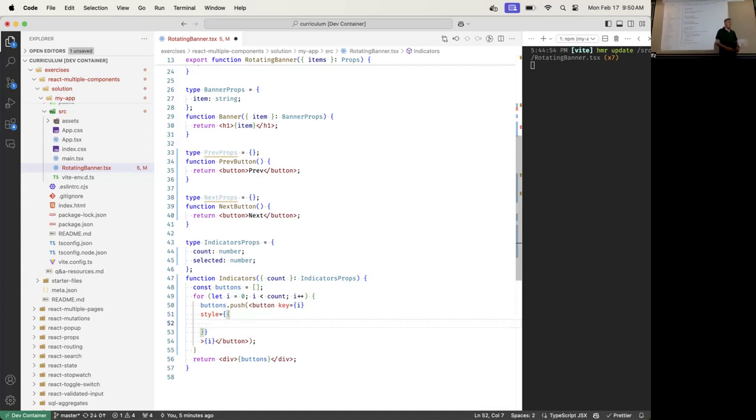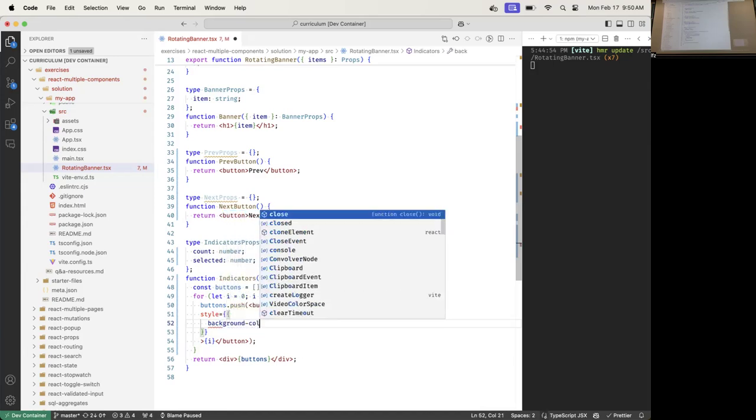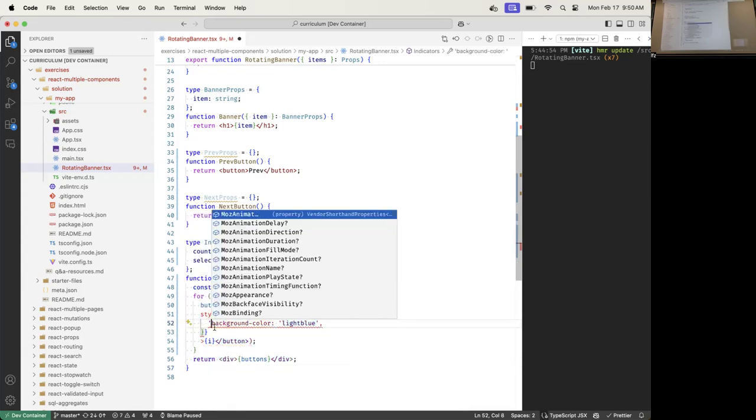Now for the styles, I said I want to do background color. What's the CSS attribute for background color? Background-color like that. That's the key, and the value is going to be light blue, comma. But wait a minute, I'm getting an error. How come? Because you have to have it camel case, not with a dash. You'd say, well, okay, just put quote marks around this.